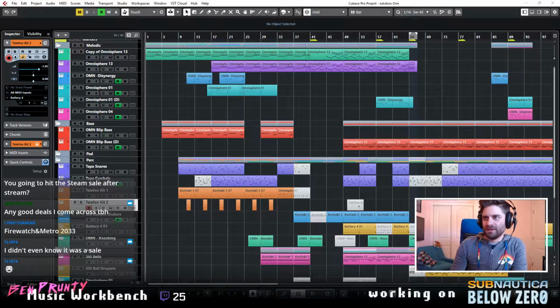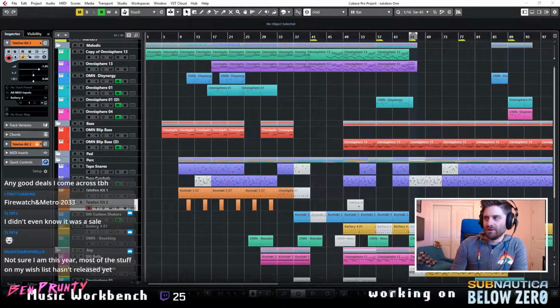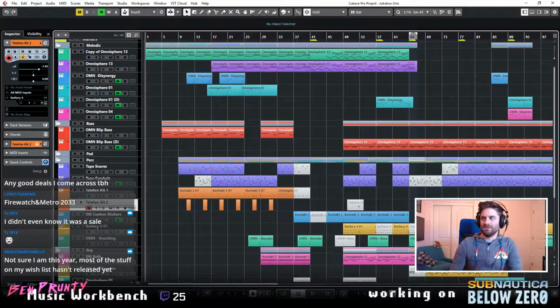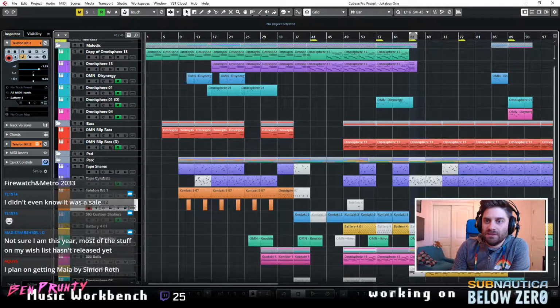I finally installed a nicer video card on my studio rig so that I can play Below Zero while I'm working on it, which I couldn't really do before because I didn't have a good video card on this. Not sure I am this year. Most of the stuff on my wish list hasn't released yet. Oh yeah.